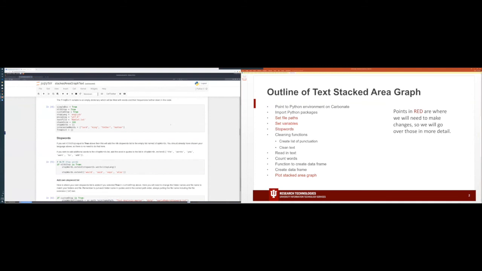This is how many chunks you want to break it into. If you're reading in an entire directory, it's going to automatically break it up by document, so each document will be its own chunk. But if you're reading in one file, then you need to break that up a bit. So this number is going to depend on how big your data set is and how many words are in it, because you don't want your stacked area graph to be so long that it's unreadable or so short that it doesn't tell you anything. So you might need to play with that number a bit.